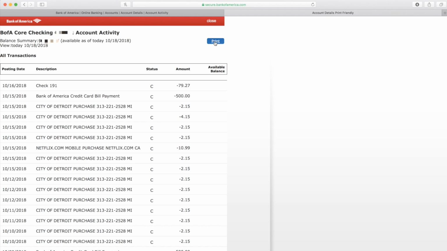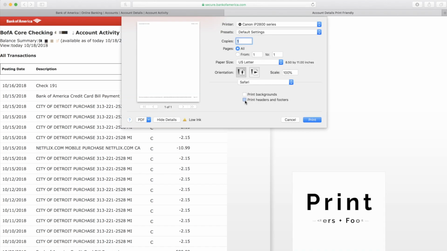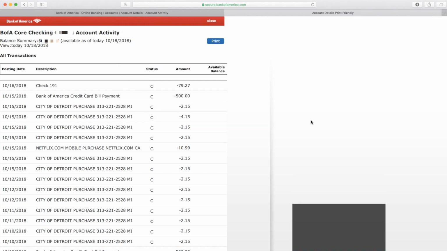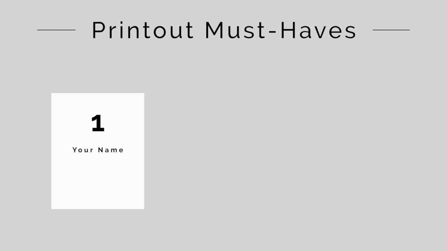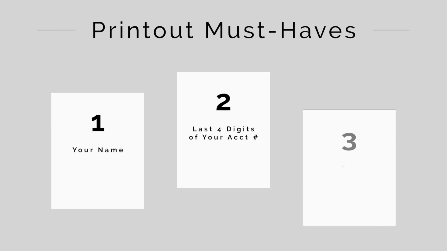Now when you do go into print, headers and footers need to be enabled in your print settings so that the URL shows correctly so the underwriter can track back that bank account to that website. You're also going to want to make sure that it says your name, the last 4 of your account number, and the bank name on the printout so that the underwriter can tie that all together.